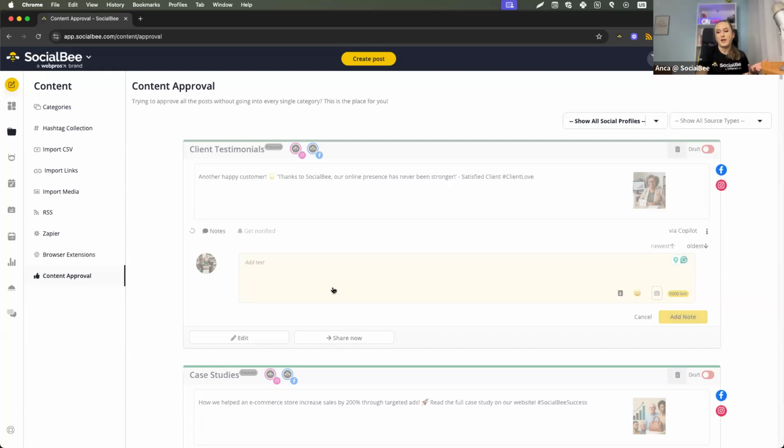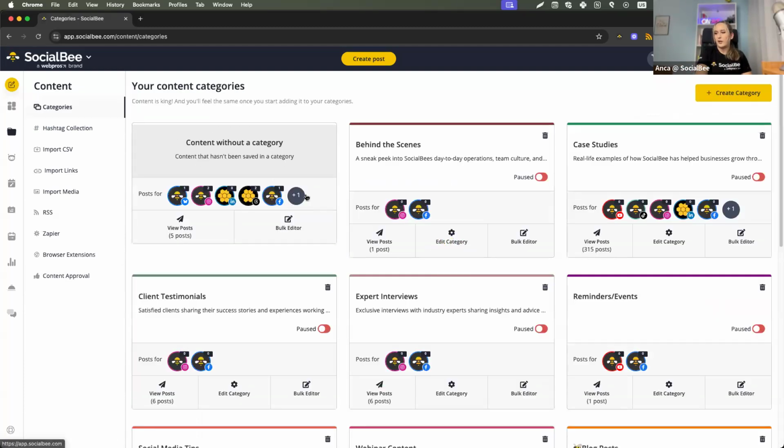It's great for collaboration. It's great to allow you to make sure that you're communicating with your team. It's great for sending feedback and so on. Now let's go back into the dashboard here really quick.